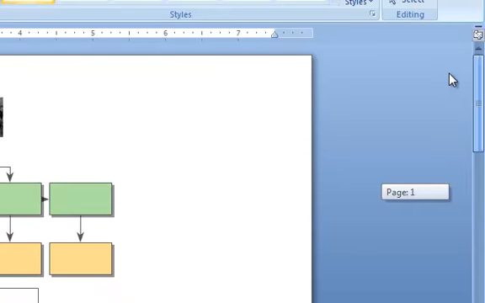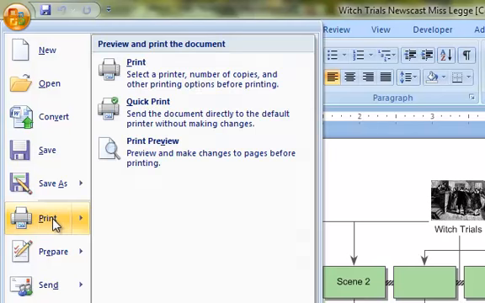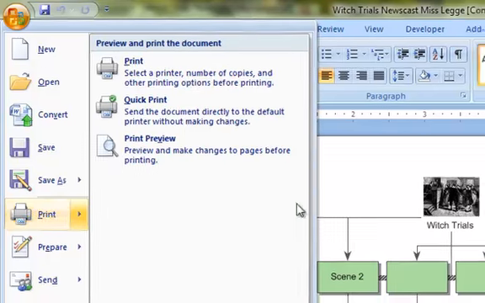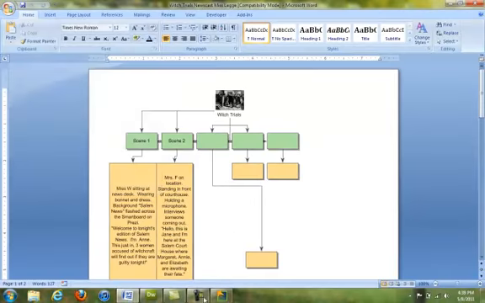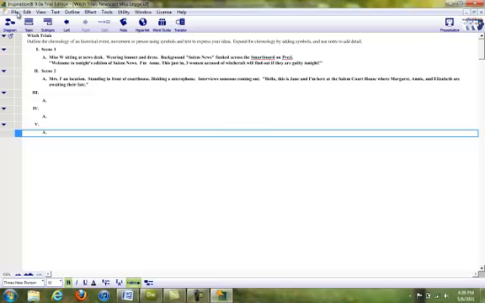So as you can see, inspiration is a really cool tool that you can use to plan for and write your script for your newscast. Once it's in Word, you save it in Word too if you want. You can change things in Word, and you can print from Word. So that's a quick little tutorial on inspiration. And hopefully you enjoy using it to plan for your colonial newscast.